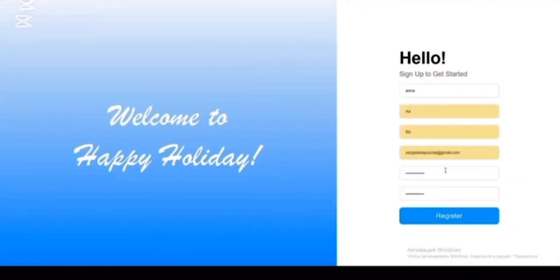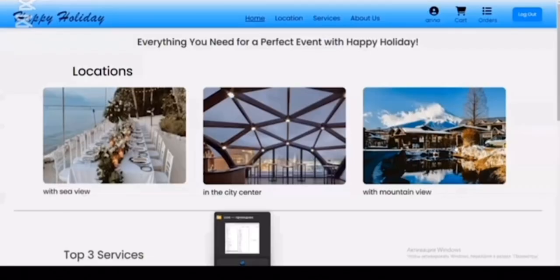As you can see, I filled in all the data. Now I'm going to register. And on this site, it's going to link me to the homepage with my profile. My username is Anna. So let's do the order.